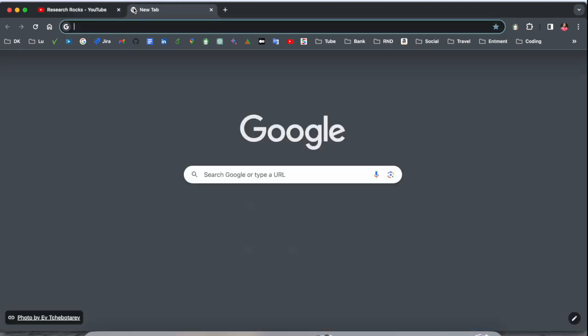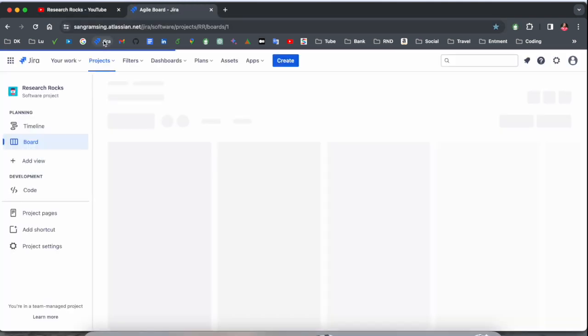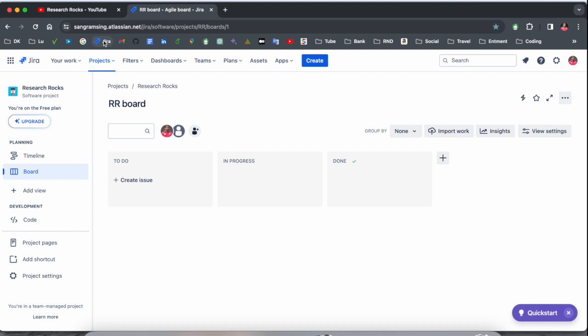So simply open a new tab and enter your Jira account. How to create a Jira account? I already made a video on how to create a Jira account, and this is my project dashboard of the Jira page. I already created one project named Research Rocks, and this is my dashboard related to Research Rocks.